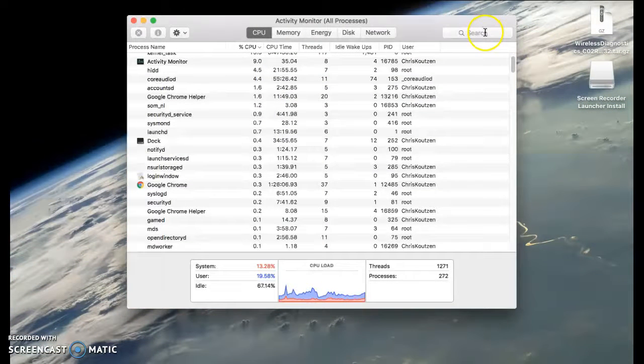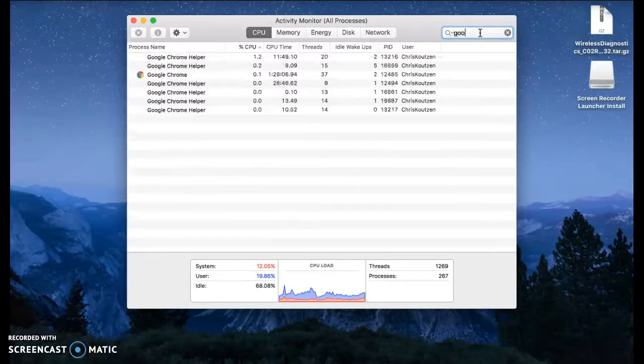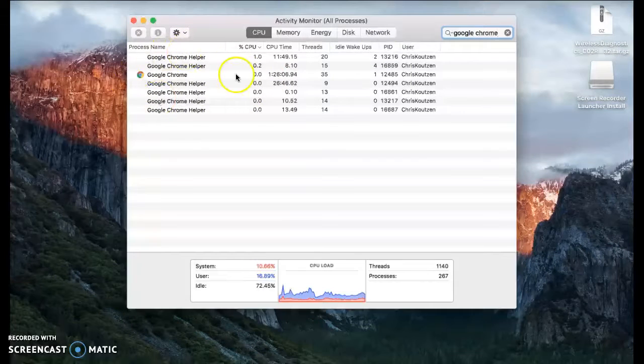You can also search by coming up here to the search bar and searching up an app. So like Google Chrome, it'll help you exit out of any one of these over here.